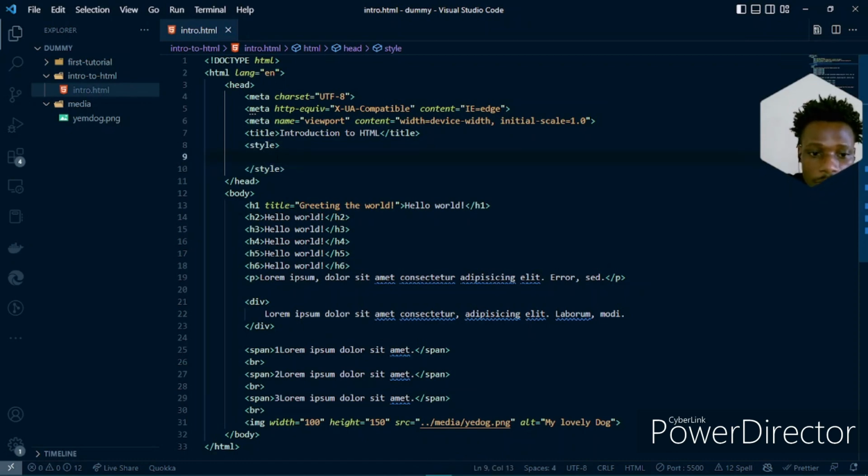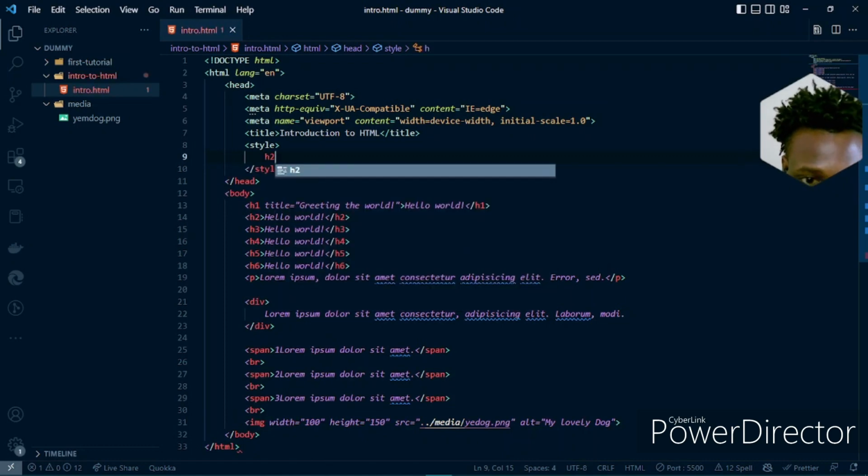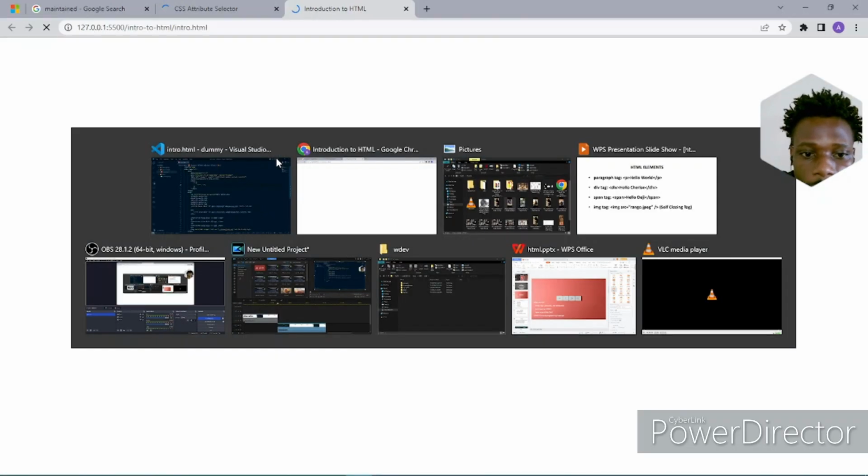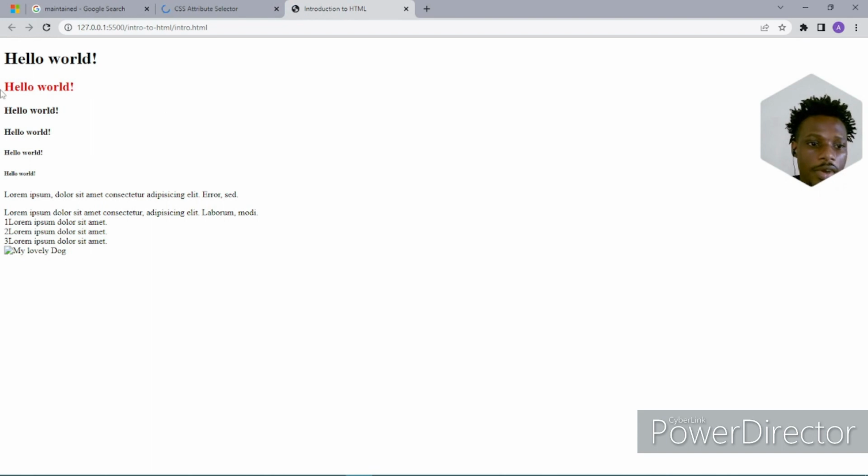This is another tag called style, so we can use the style for styling whichever tag we want. So we have a selector, so I'm just going to select the H2, then open a curly bracket and give it the color red. So we still have the same thing as before, right? So this is what we call internal styling.